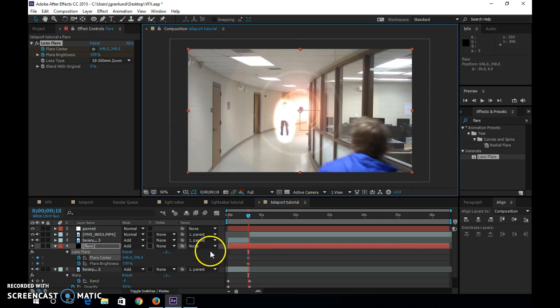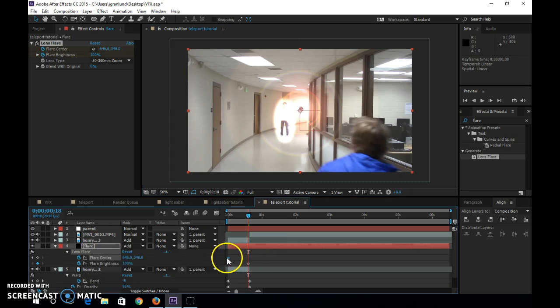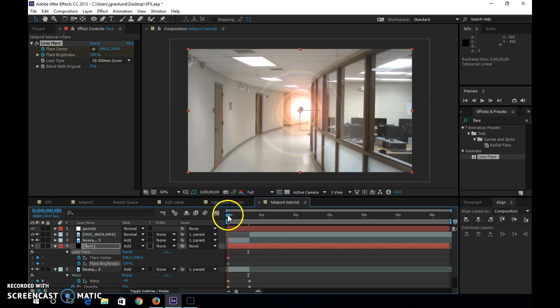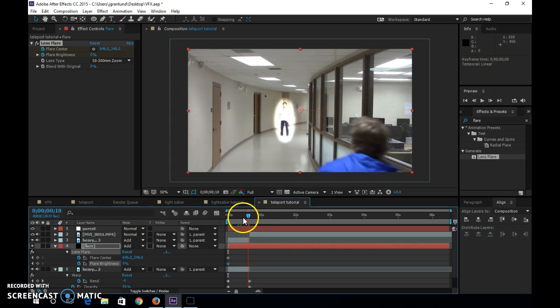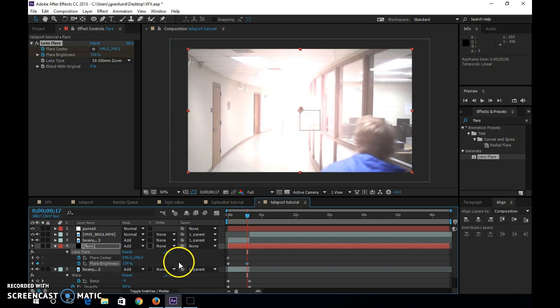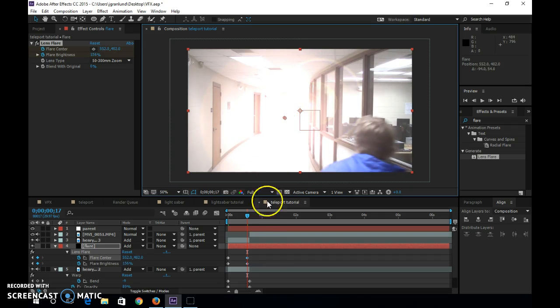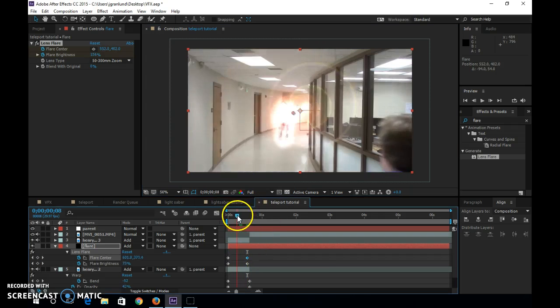We're going to push U on the keyboard so we can see the keyframes, and I'm going to drag these keyframes to the beginning. So at the beginning we have the flare center at 646, 348, and the flare brightness at 100. We're going to change that from 100 to 0. And right when they're coming together, it's going to be its brightest, so we're going to make it super bright. And we're also going to move that center forward just a little bit.